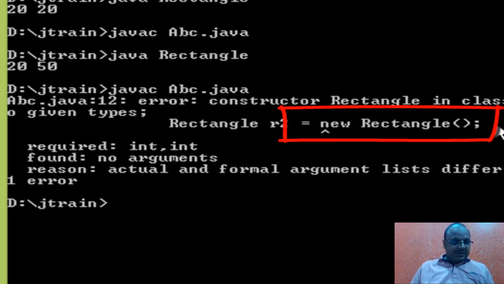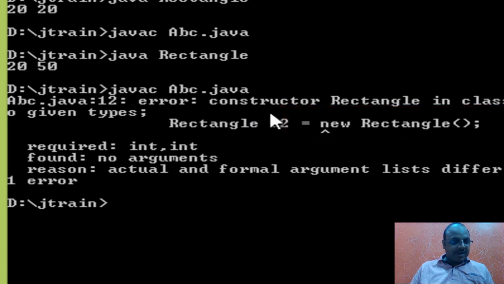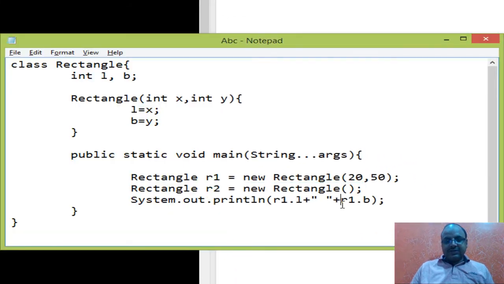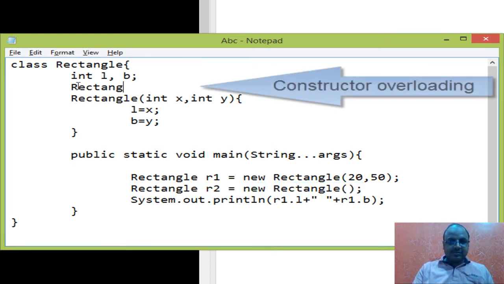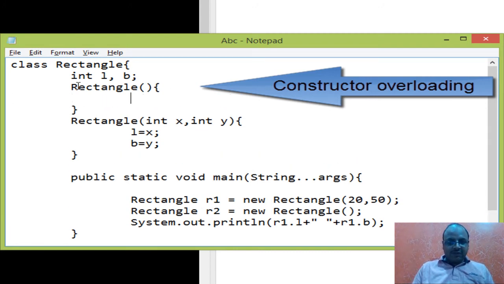We will see that it says there is no such type of constructor. See here, there is a constructor missing. Constructor Rectangle in class Rectangle cannot be applied to given types. So in this case, if we want to create an object without any parameter, then we have to add one more constructor. In this way we can have more than one constructor.